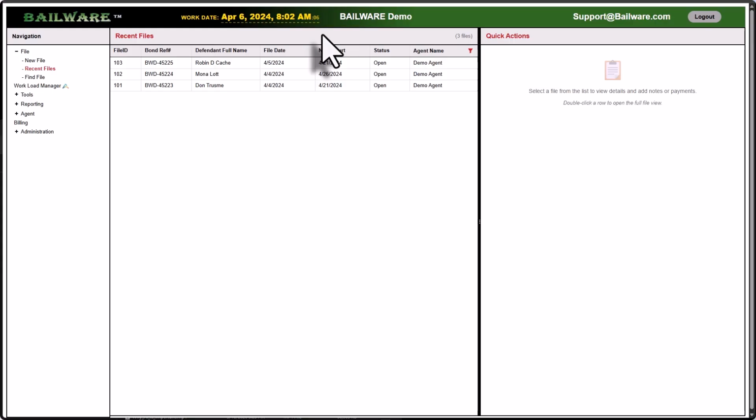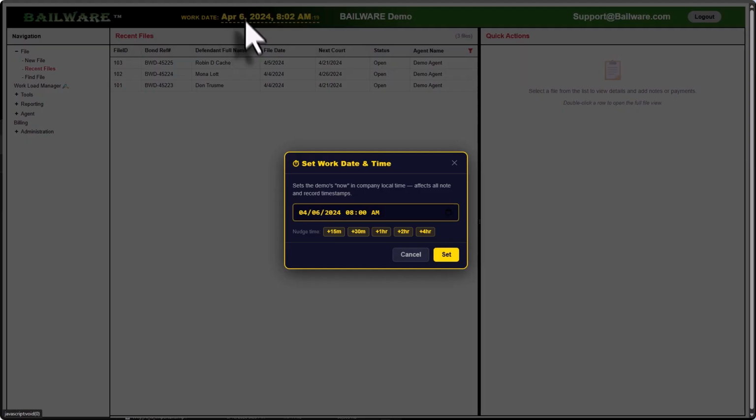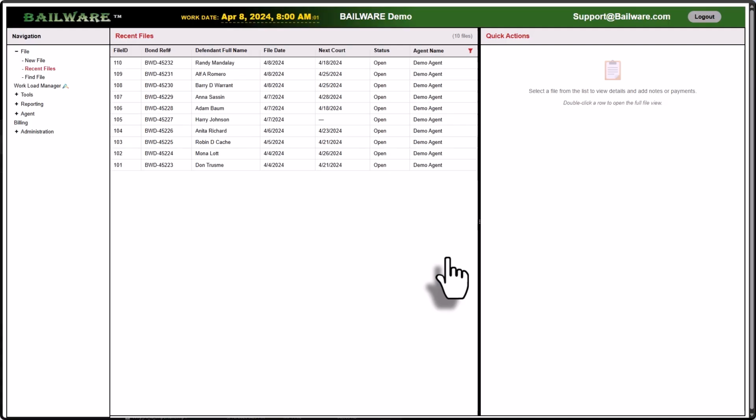Before we set the time, I want to first show you something. We're looking at recent files. Lou just did the demo on this screen. And I want to show you that my file isn't there because the work date is set to the morning of the 6th. My file shows up on the 7th, and over the course of the day, things progress. And by the 8th, my file was pretty much wrapped up, so we'll change the work date to the 8th to see all the activity on my file.